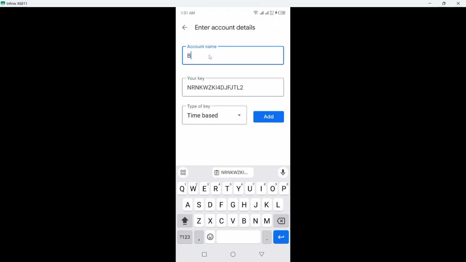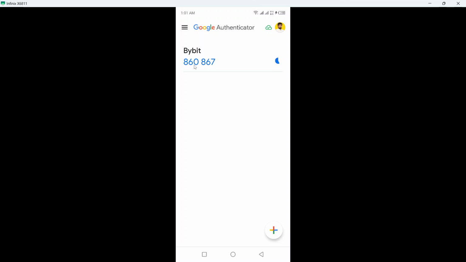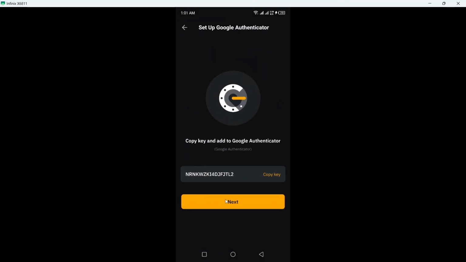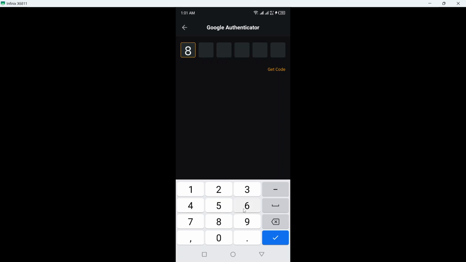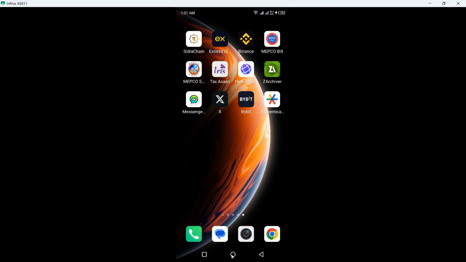Account name Bybit. Okay. Time based, counter based. So I'm selecting time based. Click on add, and here you can see a code, 860867. Go back. Click on next. 860867. Okay, here you can see that Google Authenticator is now set up. So this is the process.